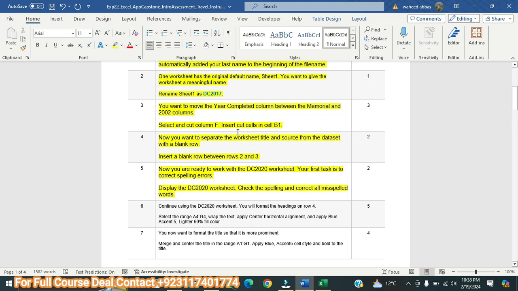Next it is saying now you are ready to work with the DC 2020 worksheet. Your first task is to correct spelling errors. Display the DC 2020 worksheet, check spelling and correct all misspelled names.